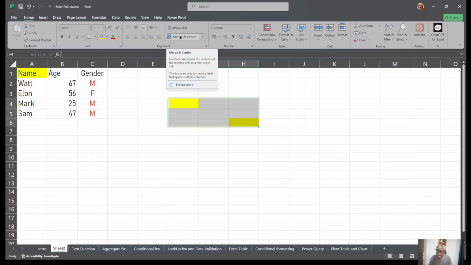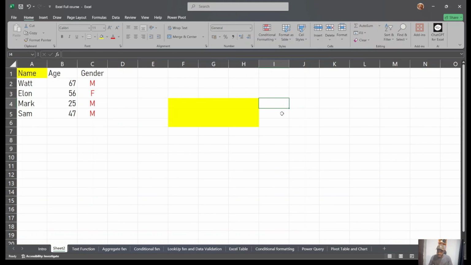So you click on merge and center to combine multiple cells together. So all these cells are highlighted here, we've merged all together. You can see, so we have them as one cell now instead of having it as multiple before. So these ones are smaller cells and this one is a bigger cell. Okay, that's how you can merge and center your cell.